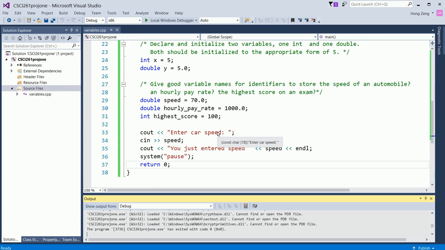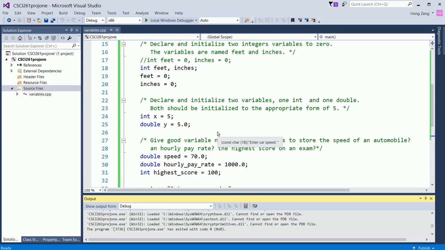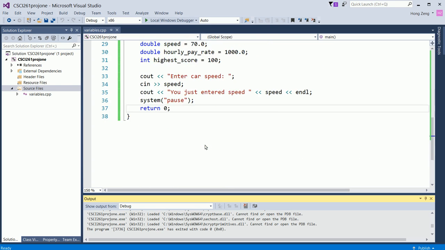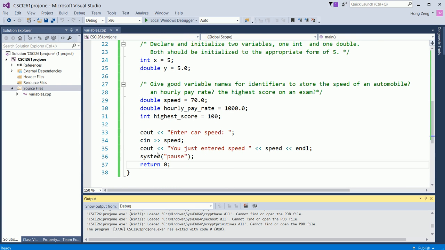So in this video, we explained the rules to declare variables. Then we declared and initialized several variables. Then we gave an example of how to initialize a variable from the keyboard and how to print out the variable's value on the screen. If you have any questions, please send me an email.